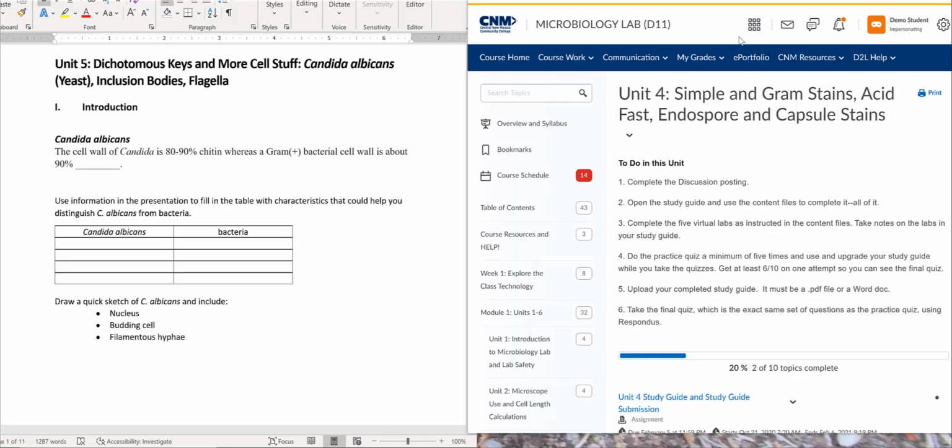Hello. Hi there. I wanted to go through a few questions that came up this week and then go through the Unit 5 content area. I've had a few more questions on grades.